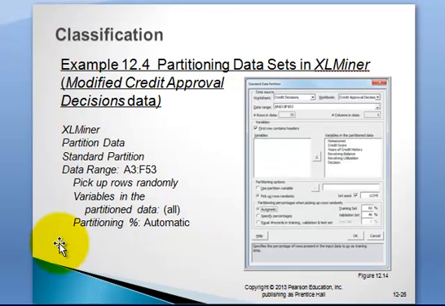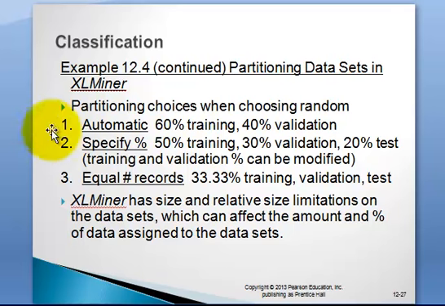I walked you through the Excel example of how to use XLMiner to partition your data sets. Normally we would partition them on a random basis. Normal convention, we might put 60% into our training and 40% into our data validation, but you can change those assumptions if you want. You have the selection automatic, or you can change the records.